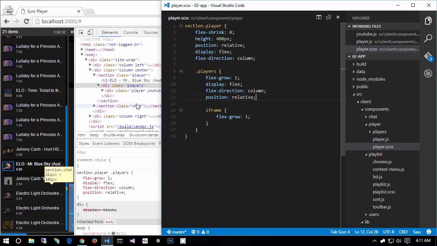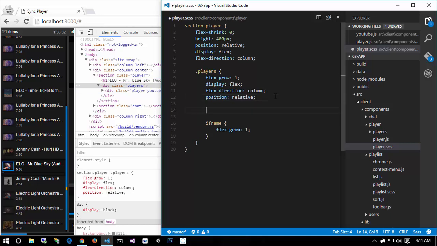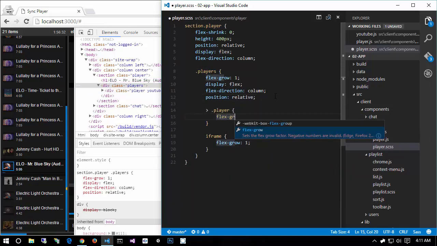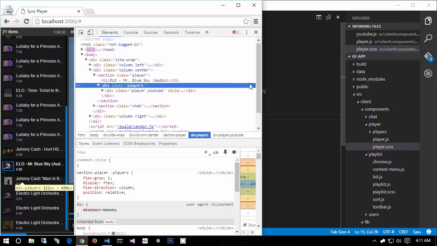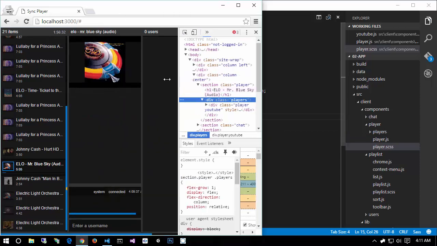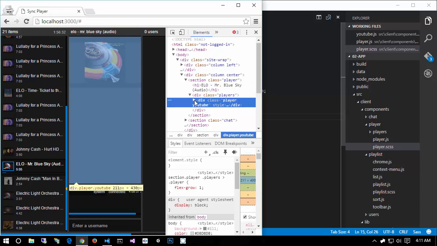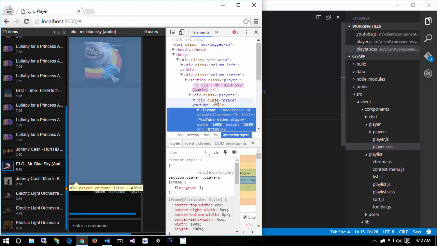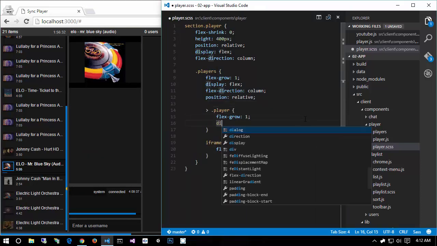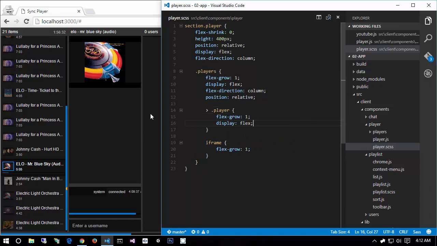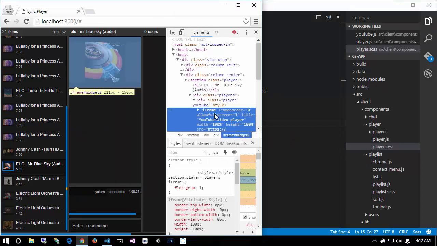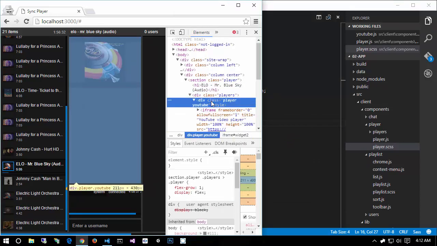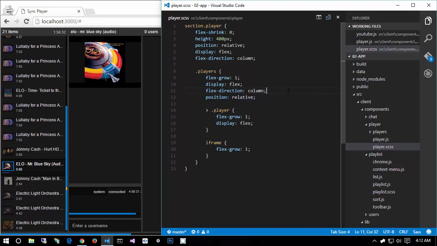So inside of players, we have the flex grow, which we do have there, but we don't in the player. So let's go ahead and do player and do a flex grow of 1, and then move this off to the side. And so our player now flex grows to 1, and then our iframe still doesn't. That's because in our player, we also need to do a display flex inside of here. And now our iframe should have a flex grow of 1, player should have a display flex, and it should have a flex direction of column.